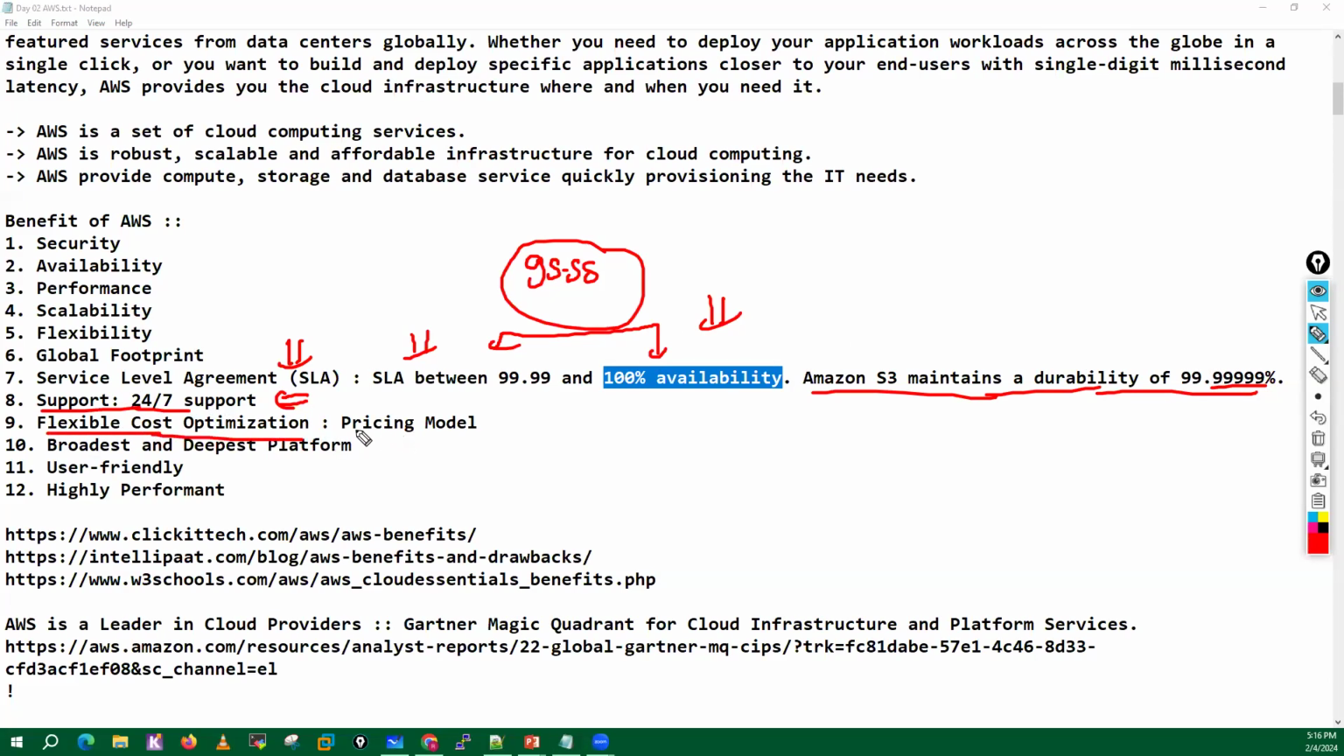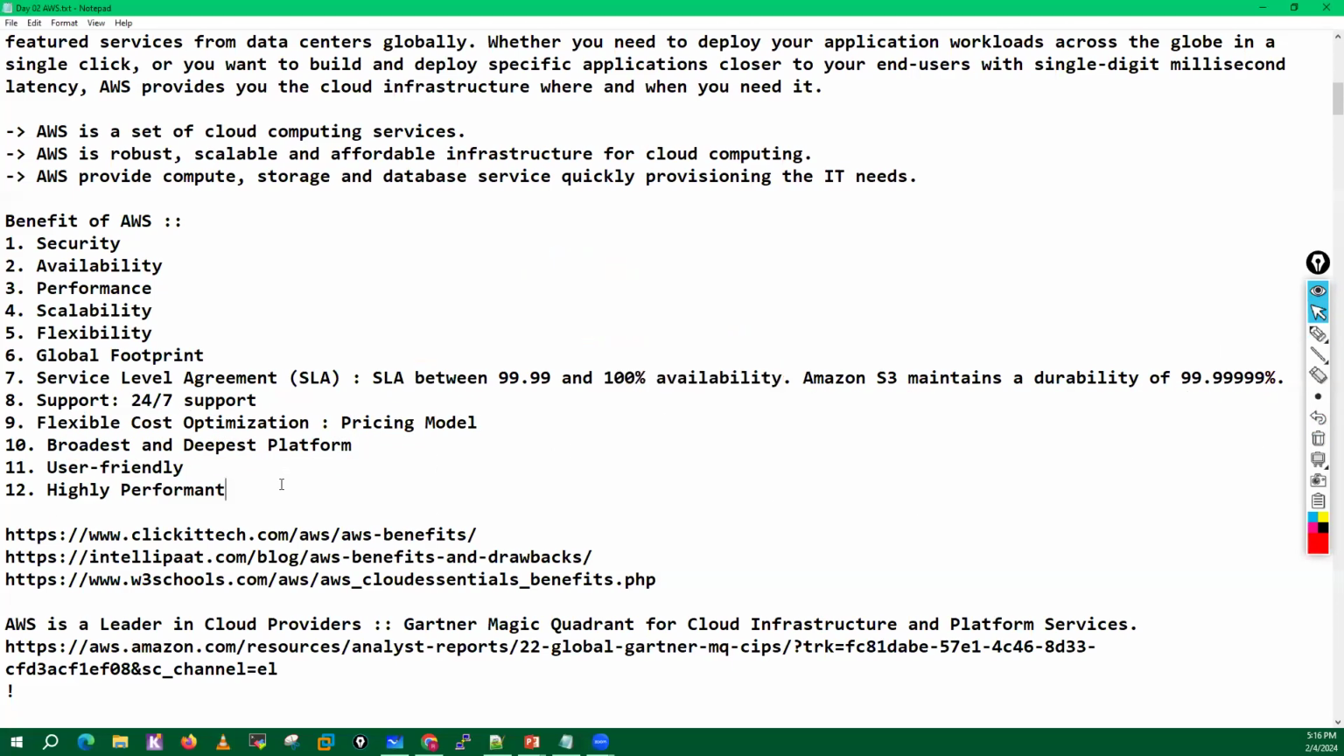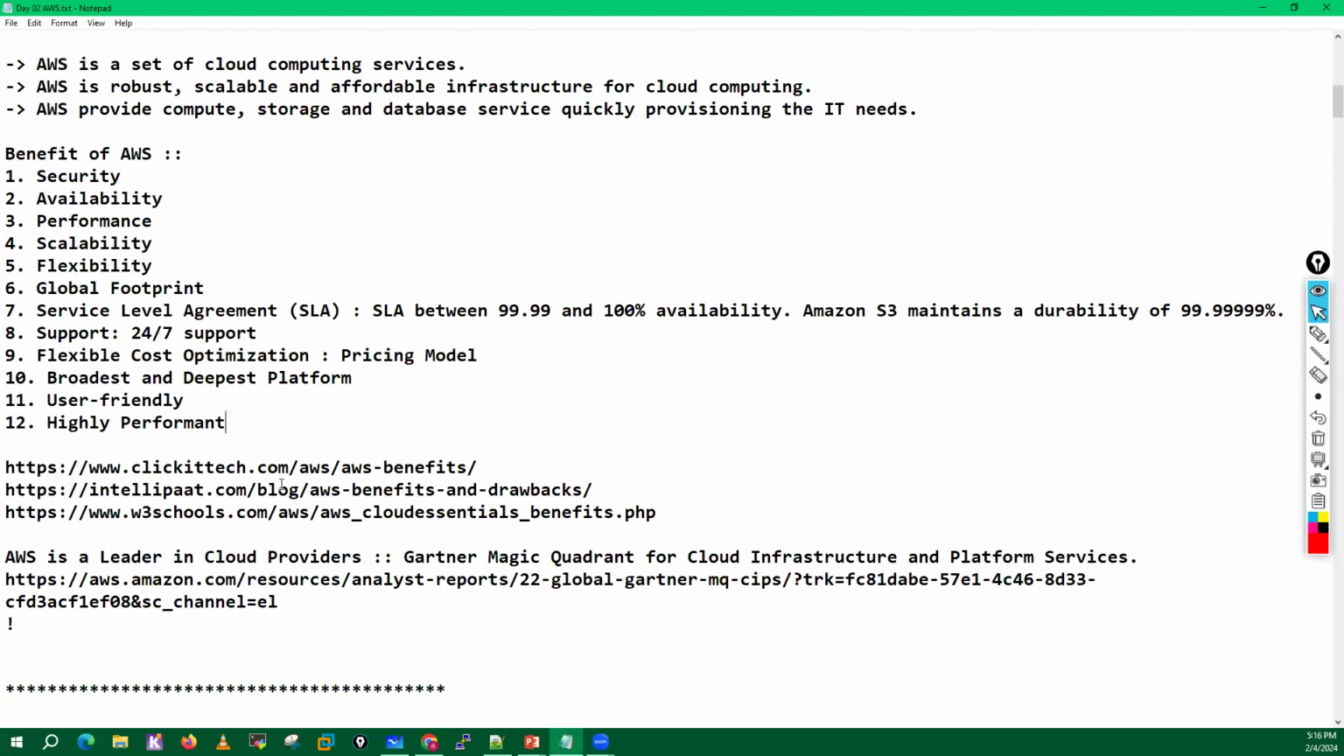Flexible cost optimization: they have a very good pricing model. You can go with the pay-as-you-go model, right? You can also choose resources on the basis of a term-based plan. You can purchase for 1 year, 3 years, 5 years, right? Broadest and deepest platforms, user friendly, highly performant. Whatever resources they have, they have very high performance.